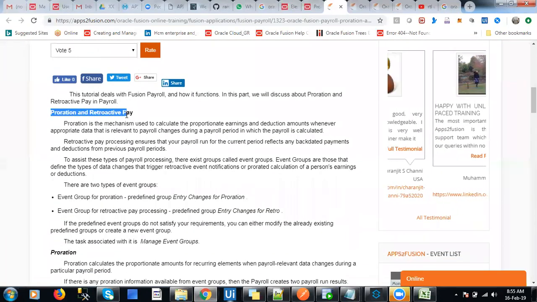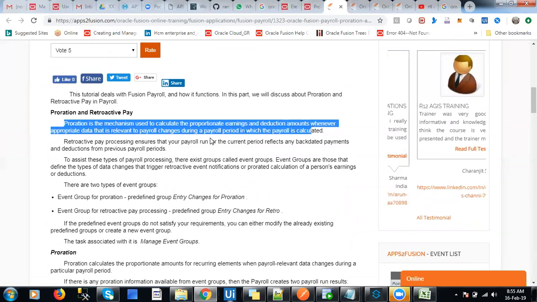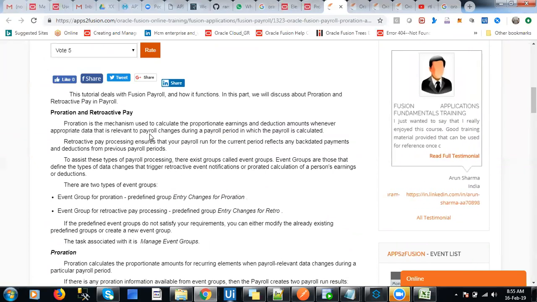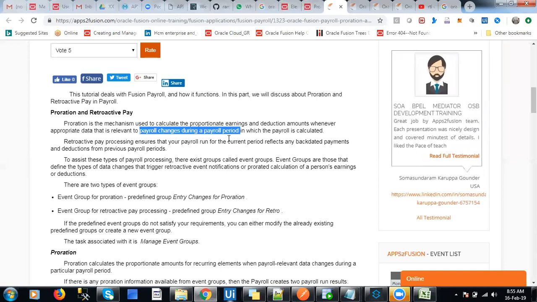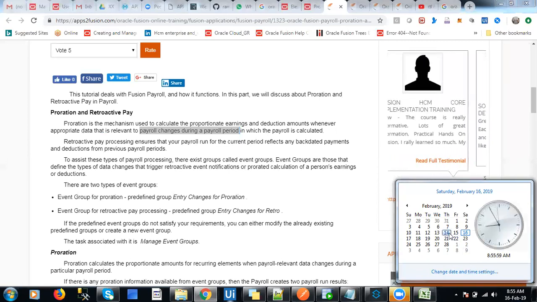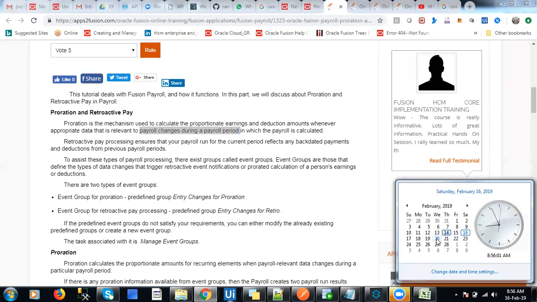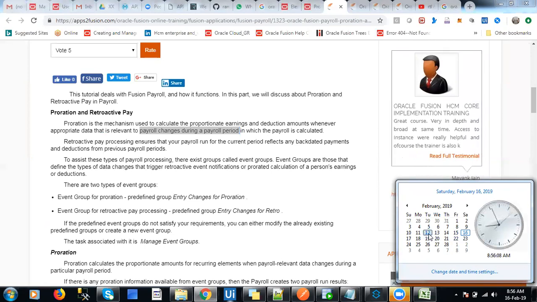So, proration and retroactive pay. Proration is the mechanism used to calculate the earnings and deduction amounts whenever the payroll changes during a payroll period. When the payroll changes, there are three different scenarios. What are those scenarios? When you hire an employee in the middle of a period, or when you terminate an employee in the middle of a period, or when you change the salary of an employee in the middle of a period. Three different scenarios are there.